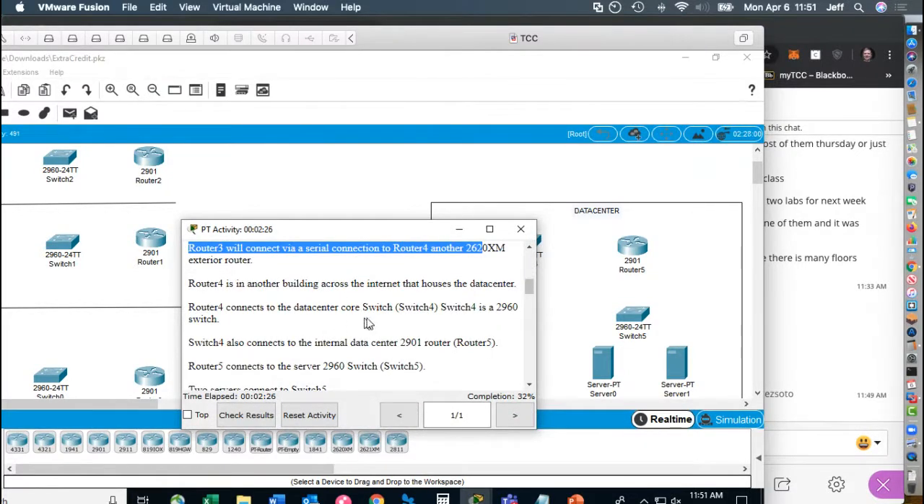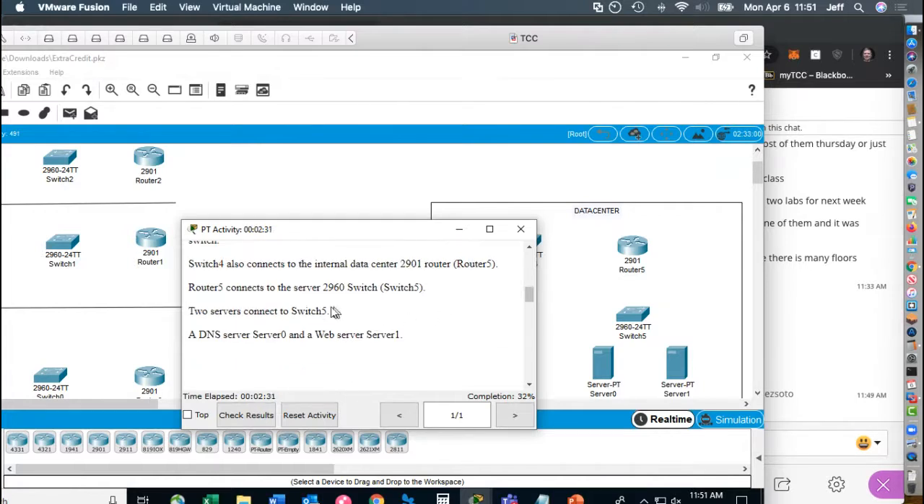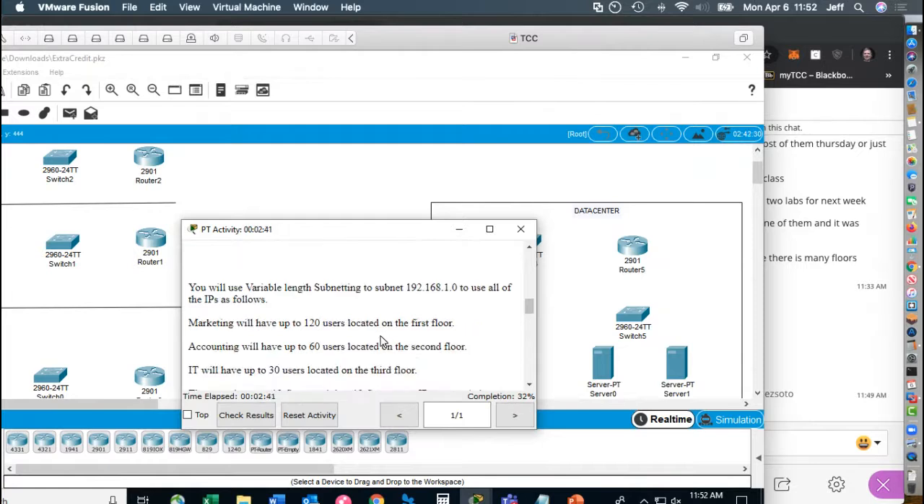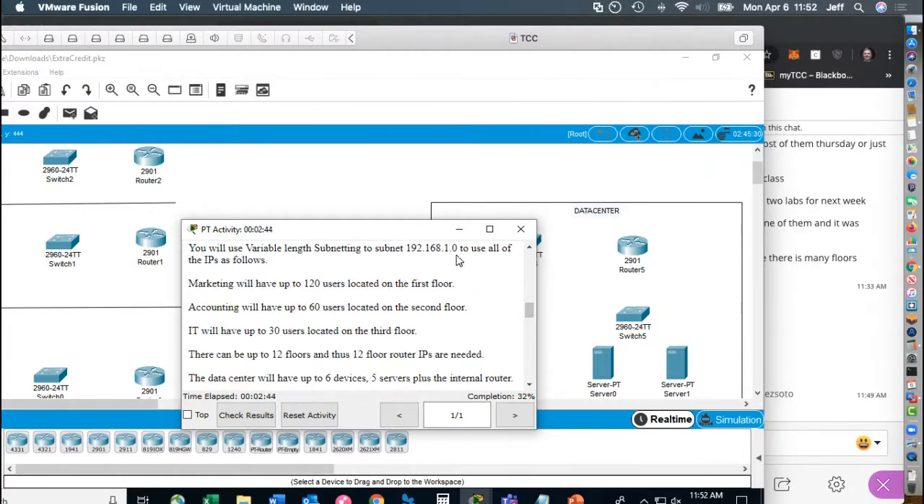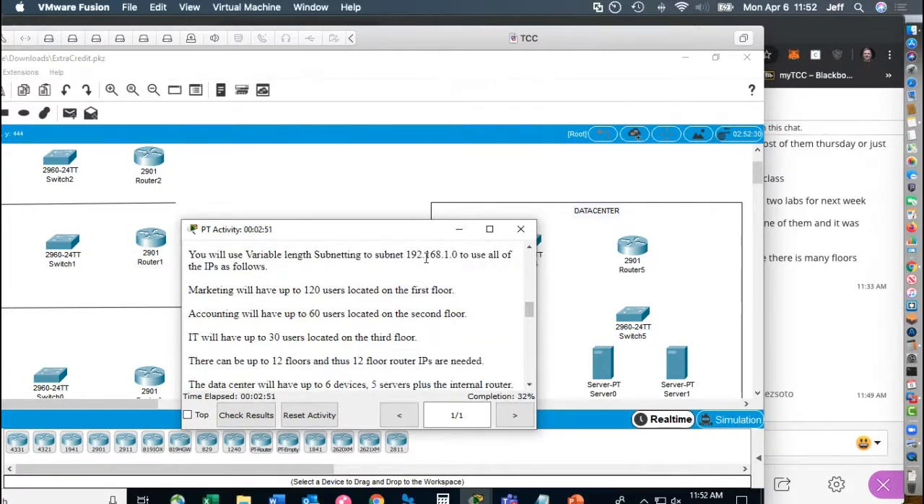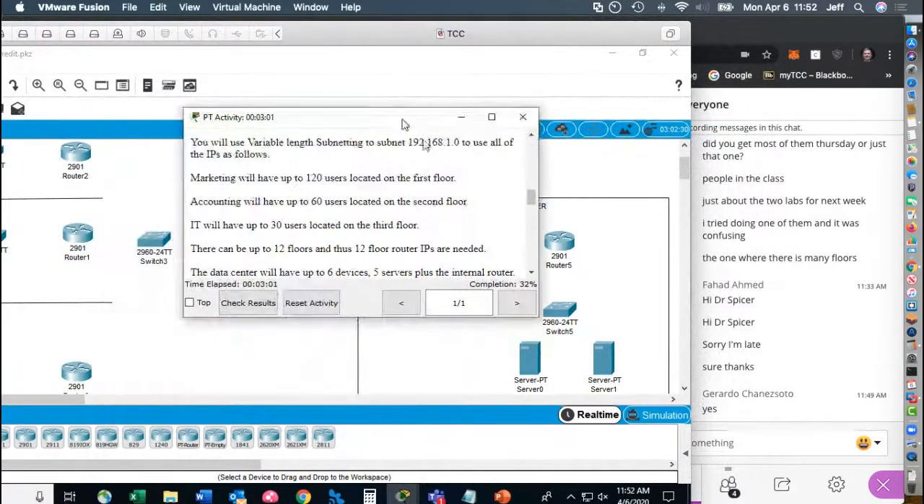Let's see here. Right. All right, so then server 0, that's your DNS server. And then here's the tricky part. So you're given one IP range, this network of 192.168.1.0, and then you're supposed to use that to configure all the IP addresses for all the devices.